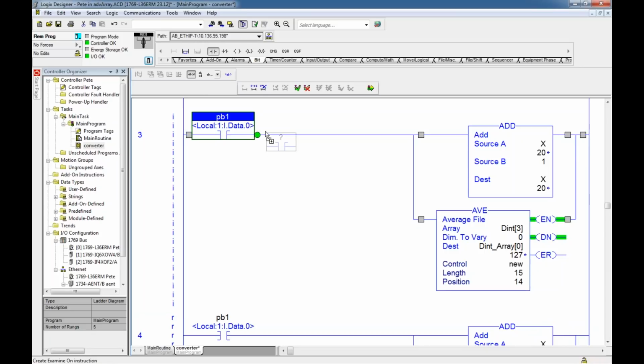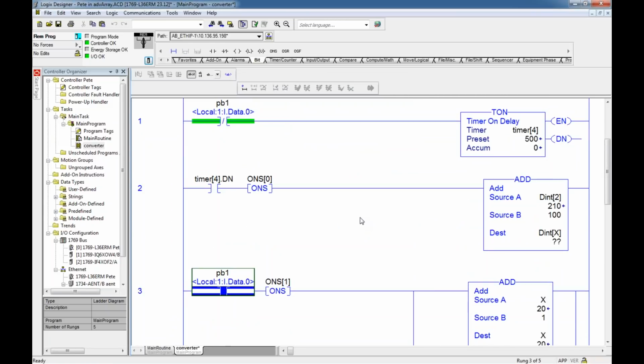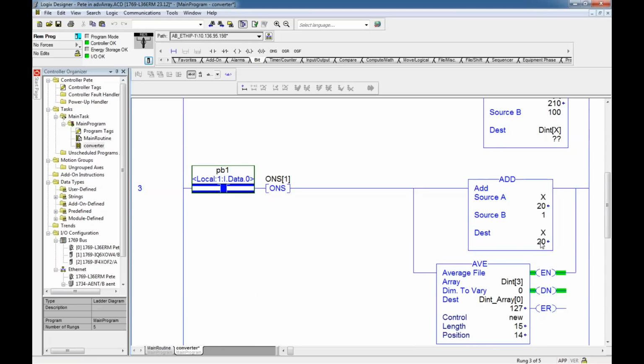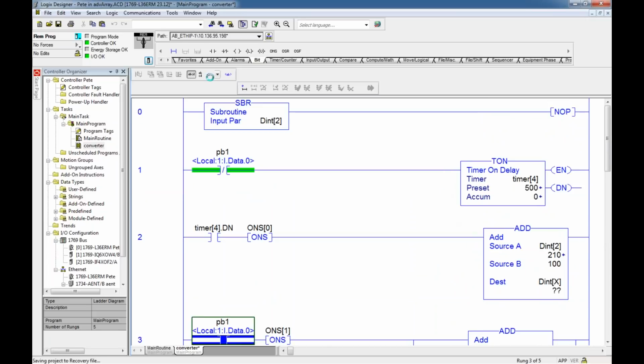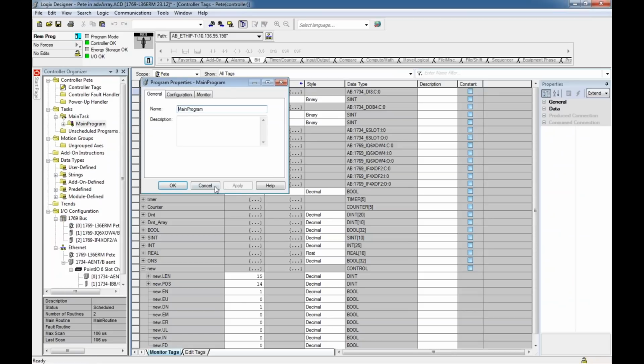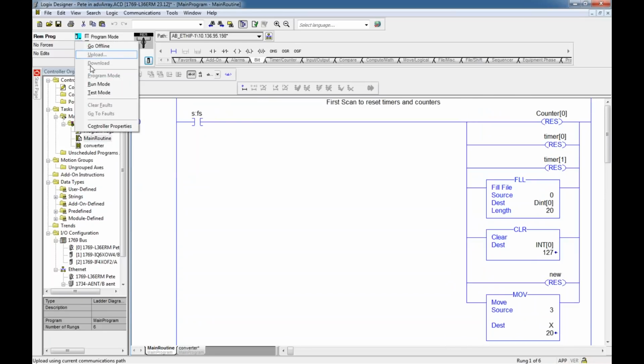Let me put my one shot back in. Always need a bool with a one shot. One shot. Hit accept. But yeah. Fun times, isn't it? And that's why this is X'd out, because there's no DINT 20. There's nothing you can do. But if I go back into my main program tags, or if I go back in my main routine, and I turn this to run, it should work fine.